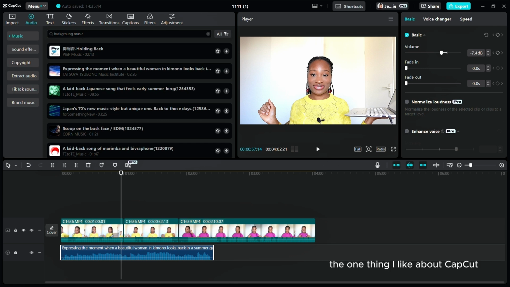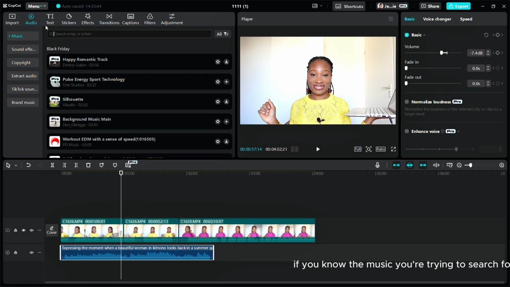The one thing I like about CapCut is this search button. You can always search for whatever you want here. You can search for the name of the music if you know the music you're trying to find, or you can search based on the mood you're trying to convey with the music. You can search for happy, sad, just anything basically.